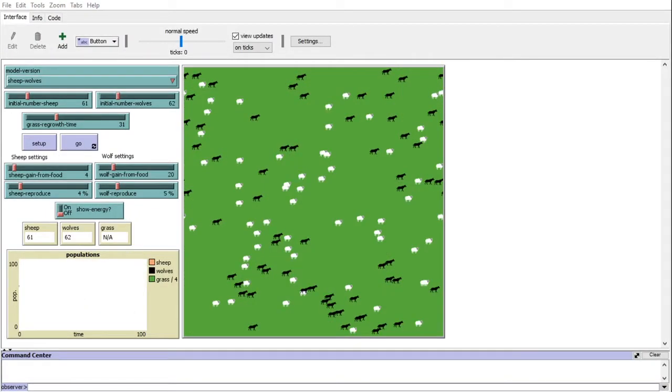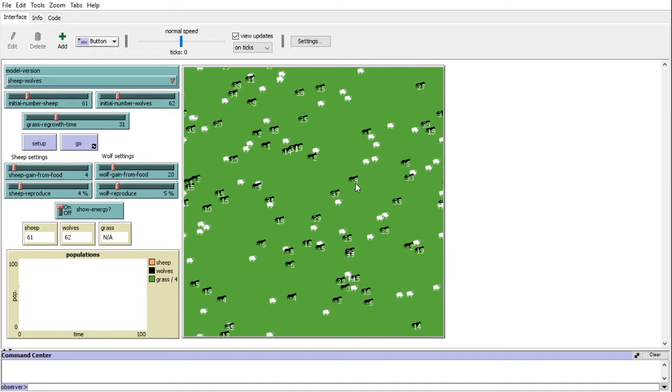NetLogo models have a number of ways of communicating information back to the user. The main view, for example, displays the agents and their positions. We can also add labels, like if I turn this show energy option on and then I set up the model, labels for how much energy each individual wolf has will be displayed in the main view. Also, we have these monitors, which give us counts of sheep and wolves and the amount of grass, which is not enabled in this current version of the model. And then we have a graph here, which will show us the population change as the model runs.